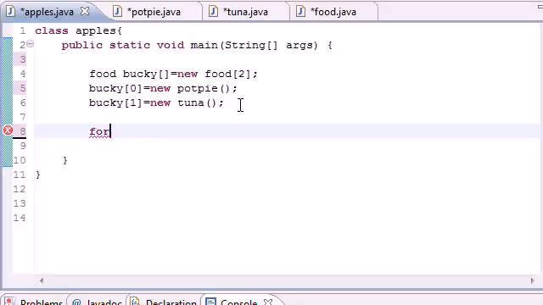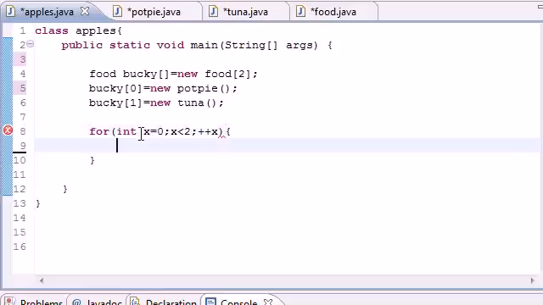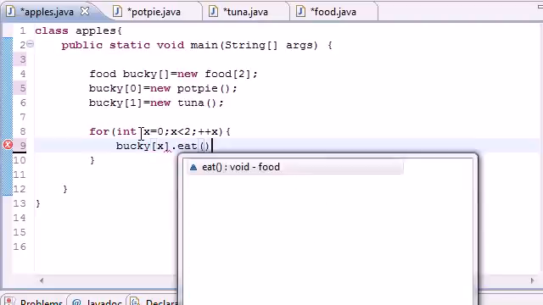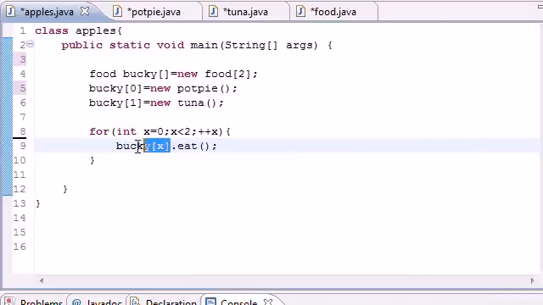You loop through this array, and in essence what it does is it calls each method of this class right here. So let's type for int x equals 0, and just put something like x is less than 2. You can also put array length, but you know, you don't want to, and do ++x. And now what we can do is say something like this, Bucky x dot eat. And what this is going to do is loop through each one of these objects and call the eat method.